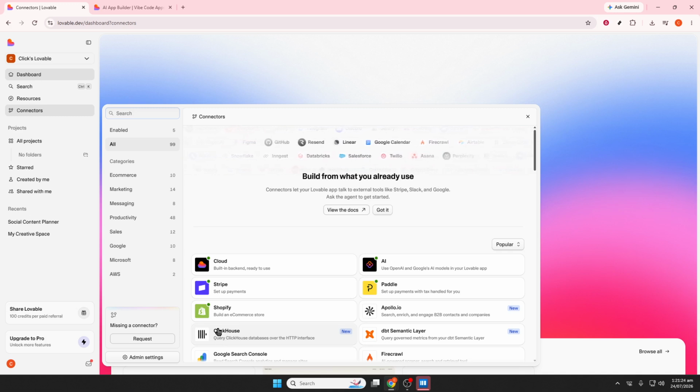Once connected, Claude becomes a much more powerful assistant because it can interact directly with the workflows and tools you've already built.